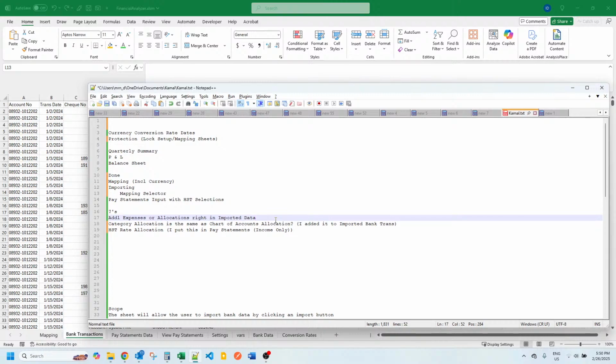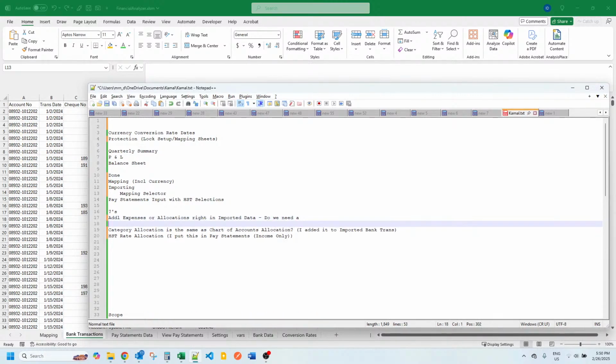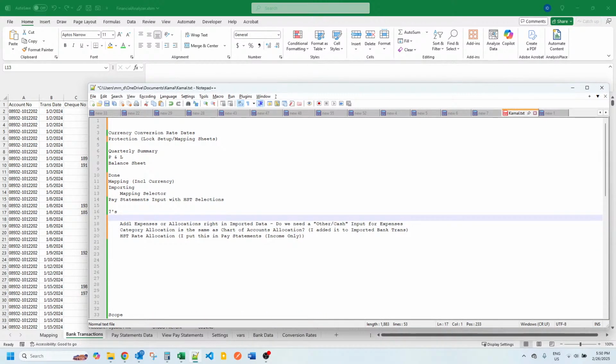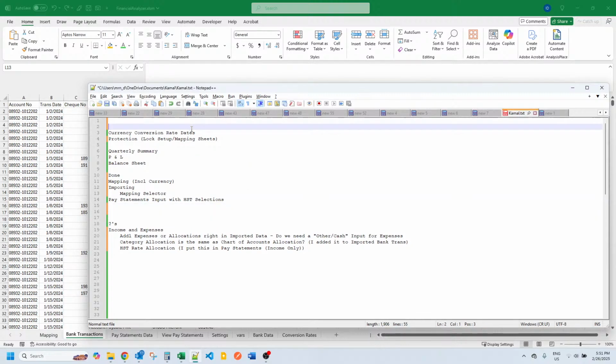Yeah. So, question is, do we need an other/cash input for expenses? And the topic of these questions is really going to be income and expenses. Like, dude, where are these pay statements? Because if the pay statements are already in the bank transactions, then we can just assign account and then we're good to go, right? But the question is, do we have cash transactions, right? Inputs and outputs. Got to talk about that a little bit.